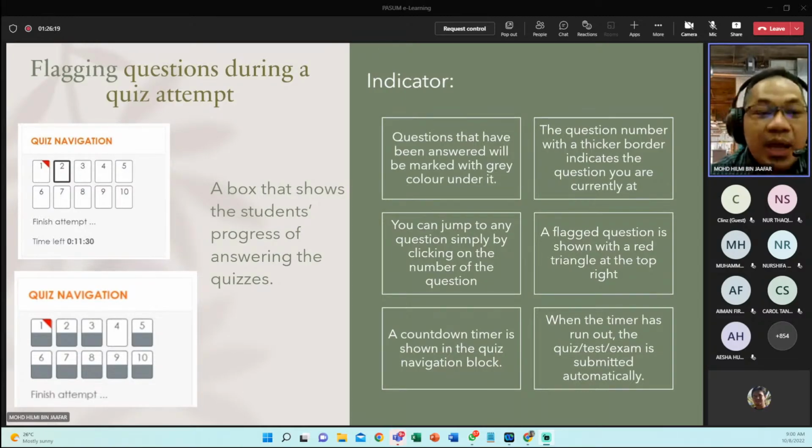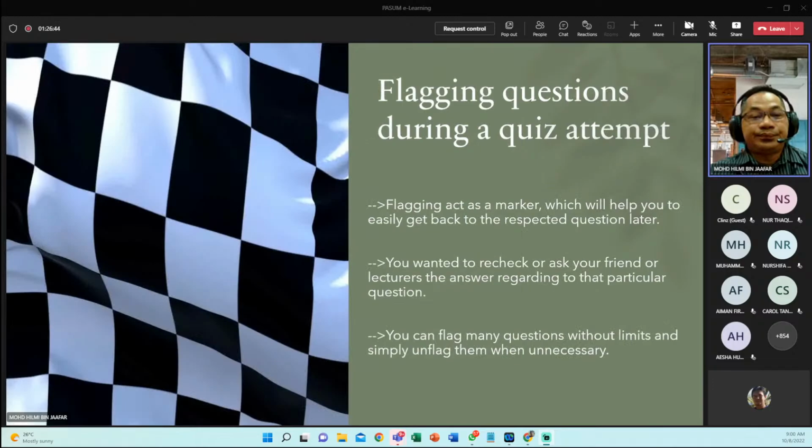So why are we flagging the question? Normally, when we answer objective questions, we leave out the questions that are difficult and try the easier questions first. So we flag the difficult ones and jump to the easier ones. That's why we use flags. You can flag each question in the quiz. Flagging means to mark the question, so you can easily get back to it.